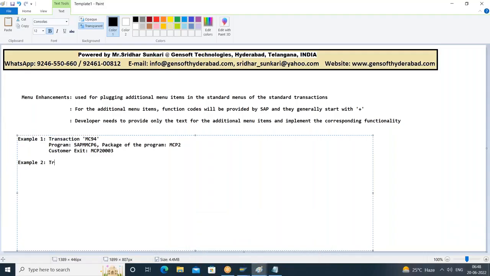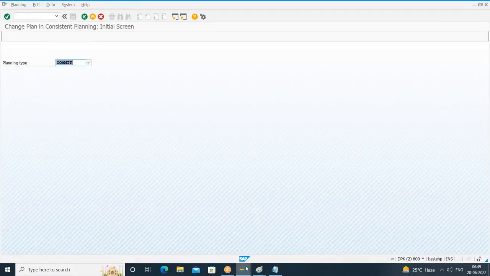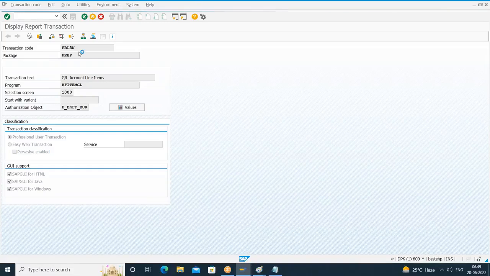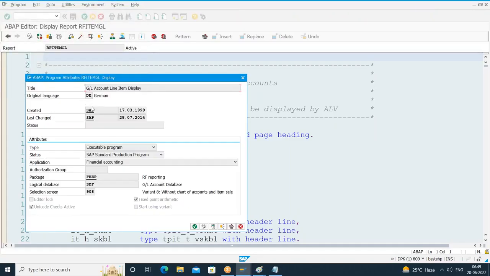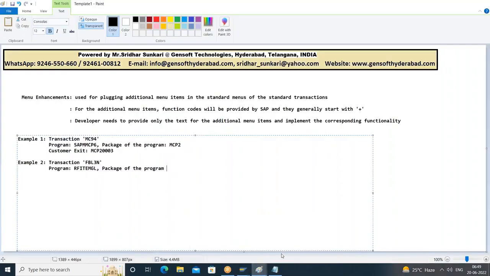So example two, what is the transaction here? FBL3N. For this transaction, we need to identify the program name. For this program, we have to identify the package of the program. If I double click on this program, it's a normal executable report. If I choose go to attributes, what is the package name here? FREP, financial accounting. Okay, so the package name is FREP.